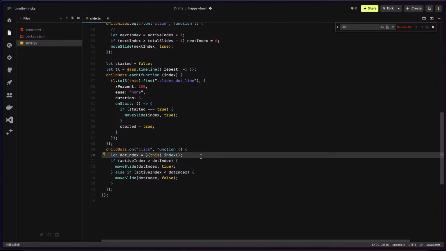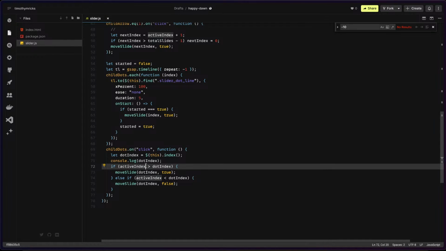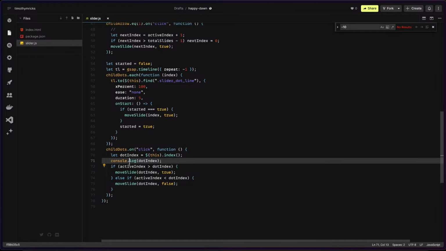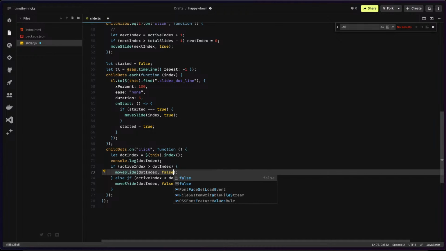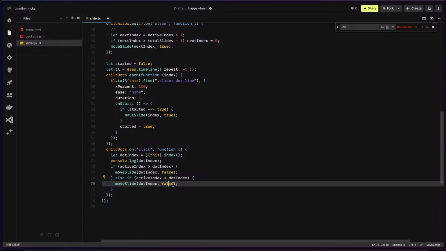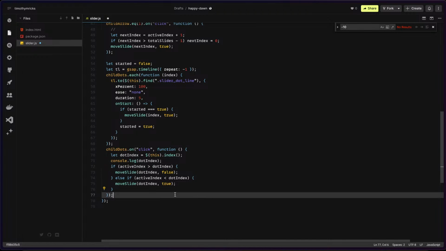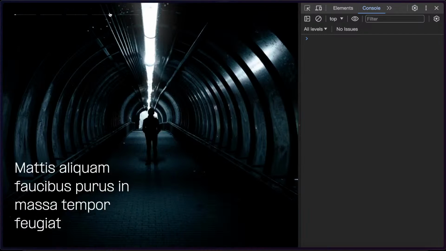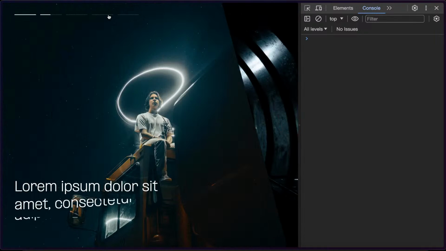Let's do a console.log. It should be working. Console.log index. And if active index is greater than the dot index, so we're going backwards. And then if active index is less than dot index, so we're going forwards, true. Yeah, that should have worked. Let's see what's going on here. Click on this. Oop, refresh. Click on this. Yeah, it keeps triggering the backwards one for some reason.